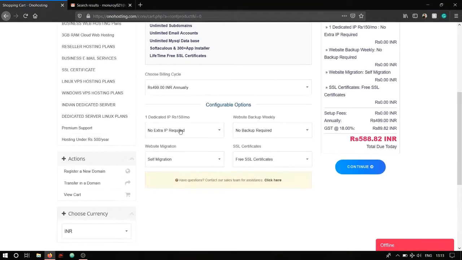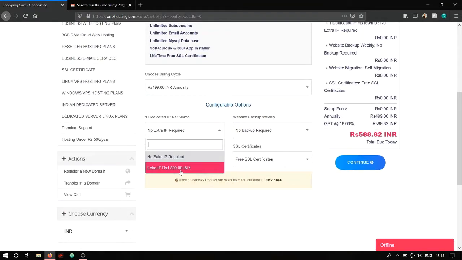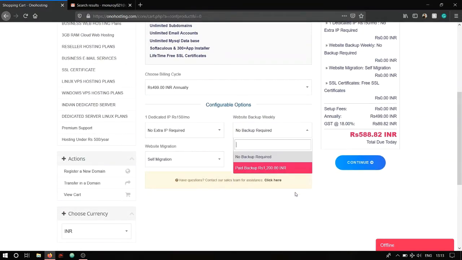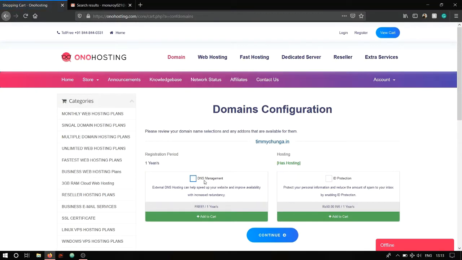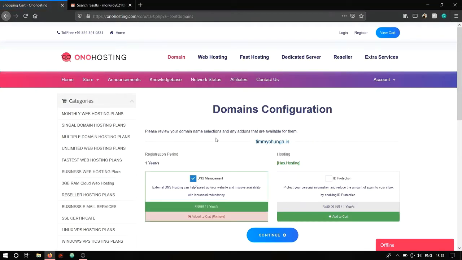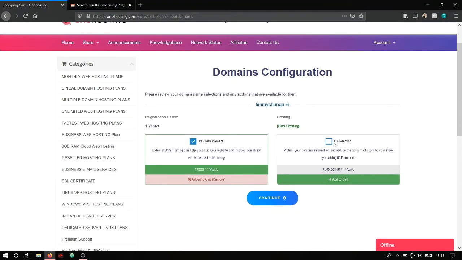Also you can add extra IP addresses or whatever you need, but I'm not gonna do anything right now. I'm gonna click on continue. Then this DNS management is provided free by OnoHosting, so why not just click on it. And you can also add ID protection for another 50 rupees per year. So this is a cycle of 499 every year if you want to continue hosting your website online.